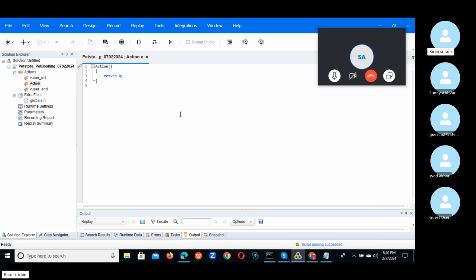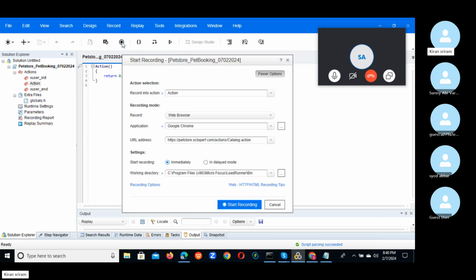So here we want to record. This is the record button, just click on the record button. We are working with a web browser, you can select that, and the application is nothing but which browser we are selecting, like Google Chrome or Mozilla Firefox or Edge. You can select any one of these. And the URL is important. This URL and credentials we do not decide.